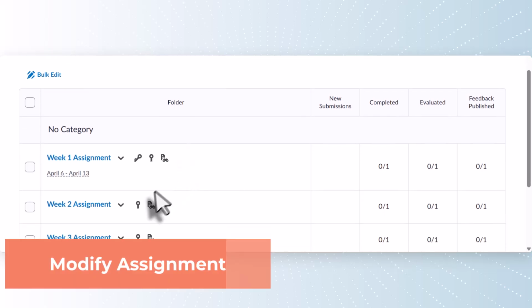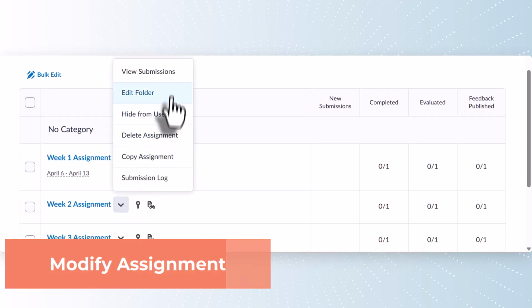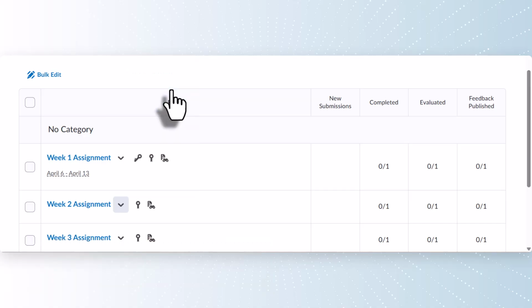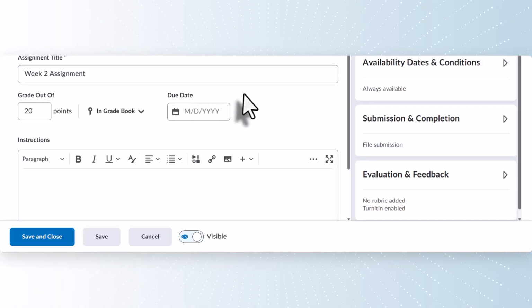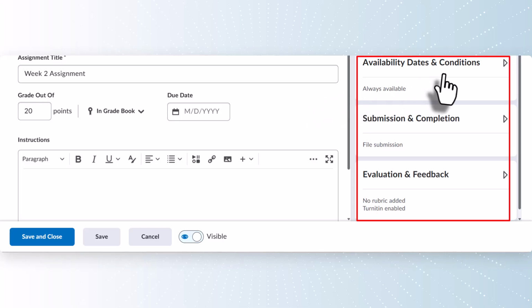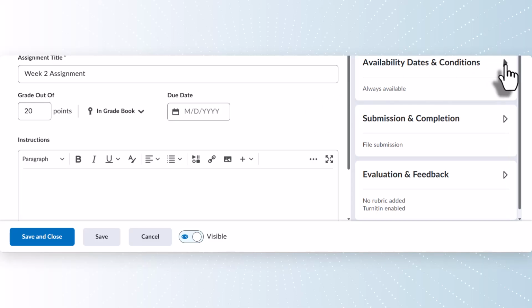In this case, I'm going to select Week 2 assignment, and I'm going to select the drop-down and select Edit Folder. To the right, you're going to see some customization options. We are going to select the drop-down next to Availability, Dates, and Conditions.